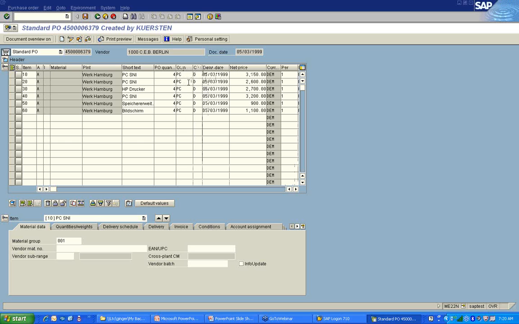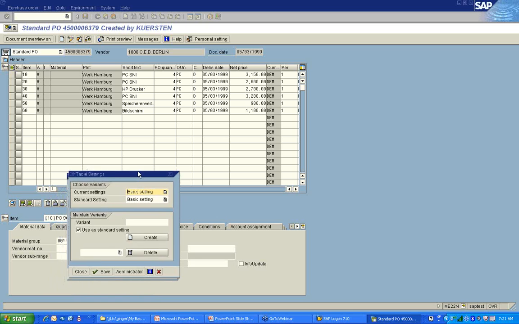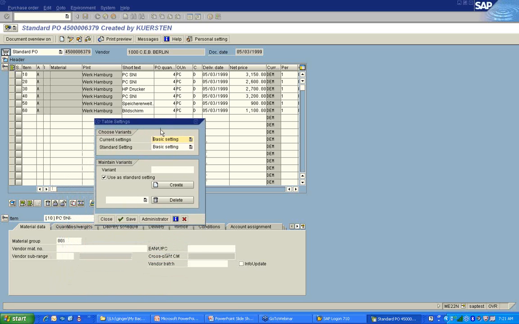Now, once I get all of my columns lined up exactly like I want, resized exactly like I want, I want to save the setting so that when I come into this transaction, I have that setting available to me and I don't have to redo that setting. So up in the top right-hand corner of the table is a button called the configuration button. I'll click on that button. I'll get a pop-up window, and it's the table settings pop-up window. And it has current settings and standard settings set to basic setting.